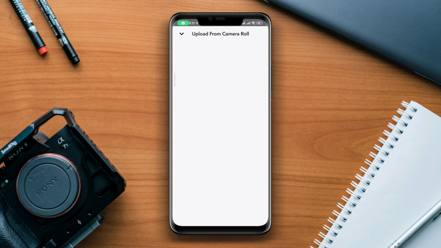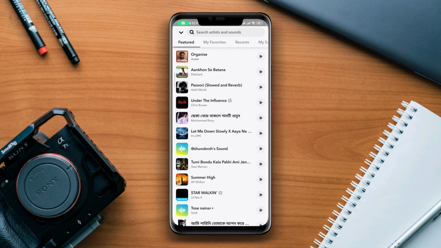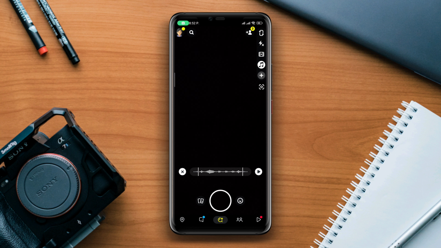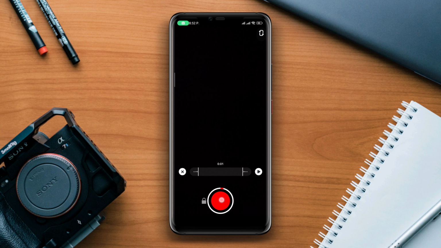Once you choose your song, you can edit the song. At the same time, you can record a video by pressing the shutter button on your Snapchat account. After that, you can share the video anywhere you want from your Snapchat account.